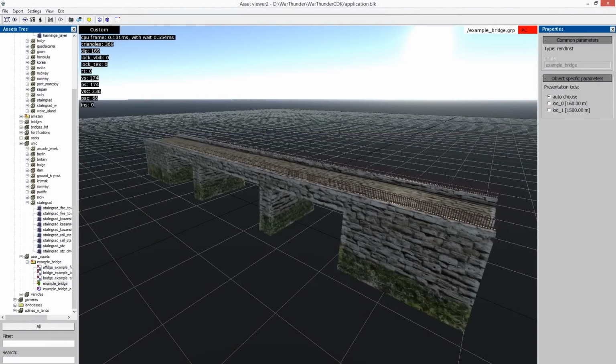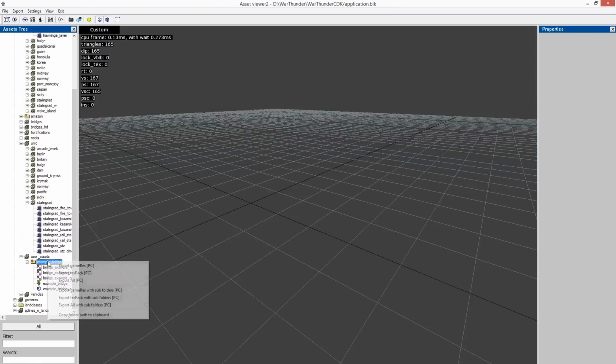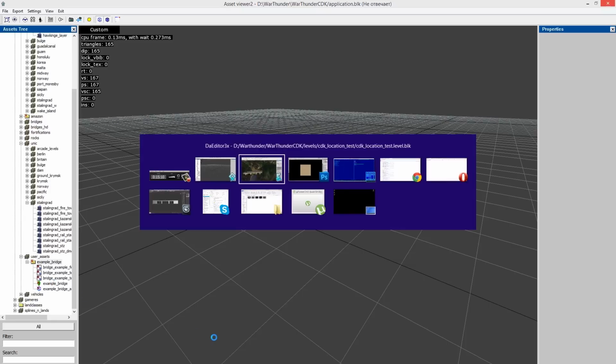We can select the resource we need and command to export it. But it's better to export everything at once with the Export All command. We wait for this to happen, and now the resource has been exported into the GRP file with user resources where the game can access it. After the resource is exported, and after you export the level, your resource, your asset, will appear on the location.